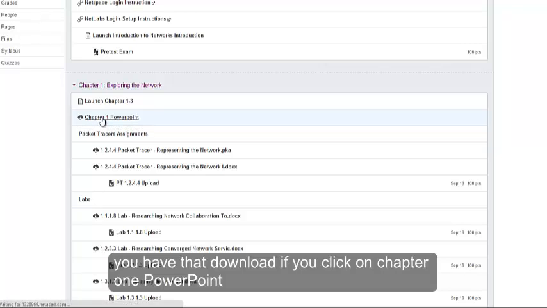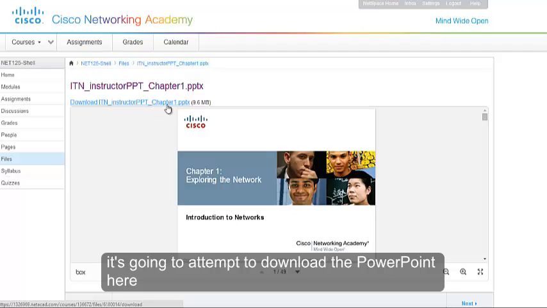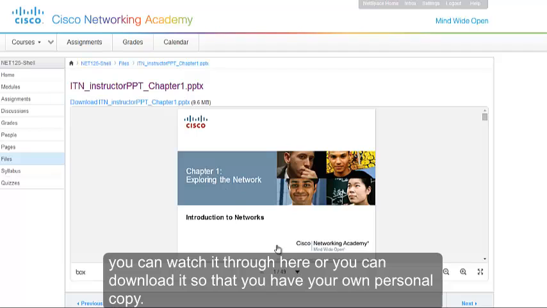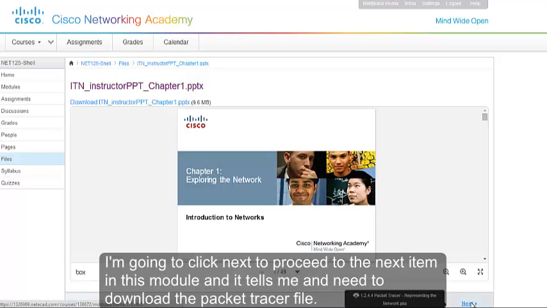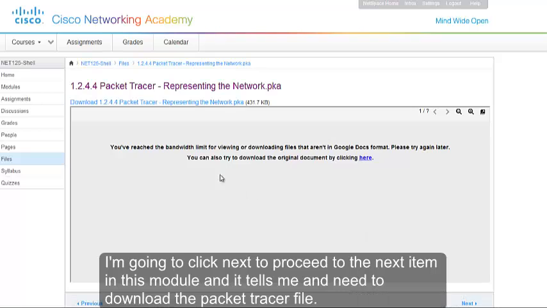If you click on Chapter 1 PowerPoint, it's going to attempt to download the PowerPoint here. You can watch it through here, or you can download it so that you have your own personal copy. I'm going to click Next to proceed to the next item in this module, and it tells me I need to download the Packet Tracer file.